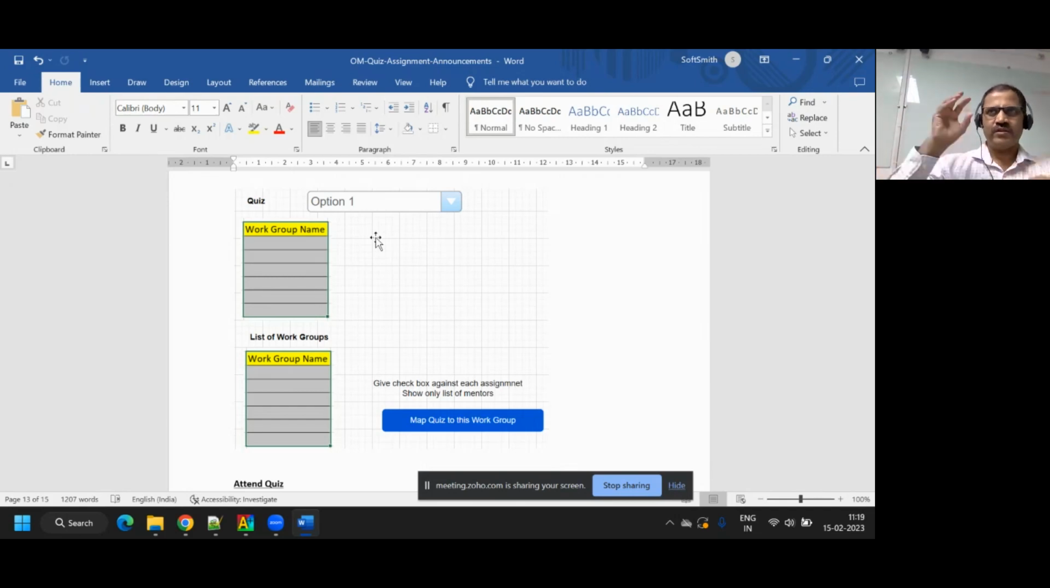What I will do is, this group A, group B, group C, I have already divided the students into multiple groups. This quiz must be attended by these groups. Testing questions should be attended by the testing group. Development questions to be attended by the development group. Tomorrow we may open ERP. Tomorrow we may open some other groups also: finance group, accounting group, sales group. We can create them. This is done by the mentor.